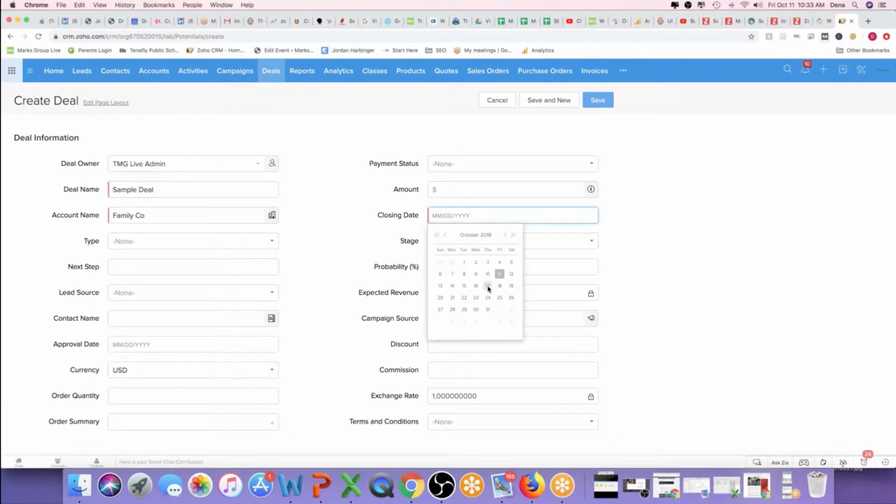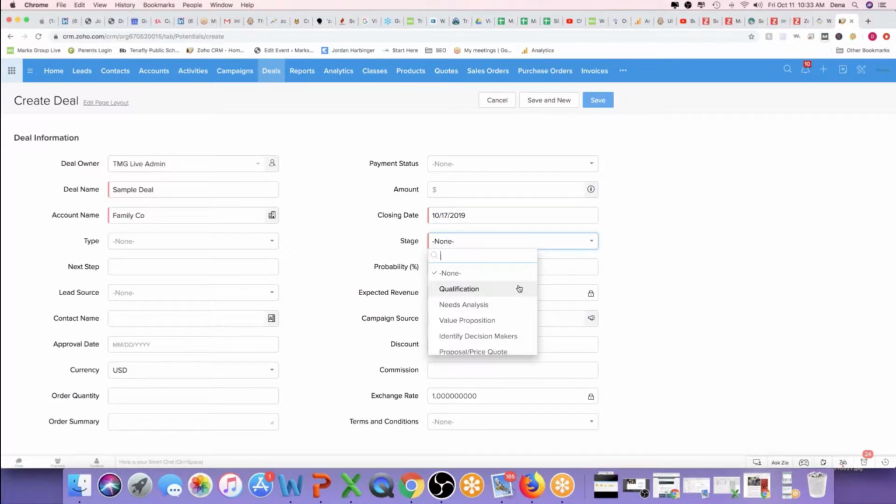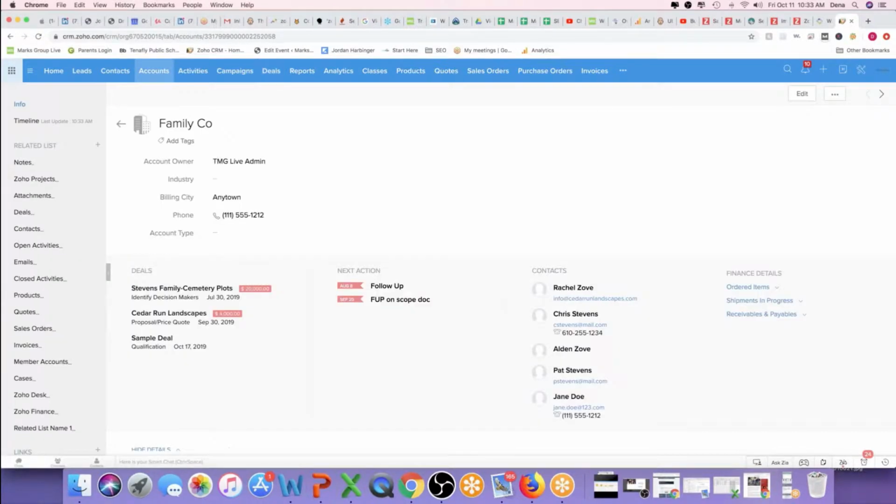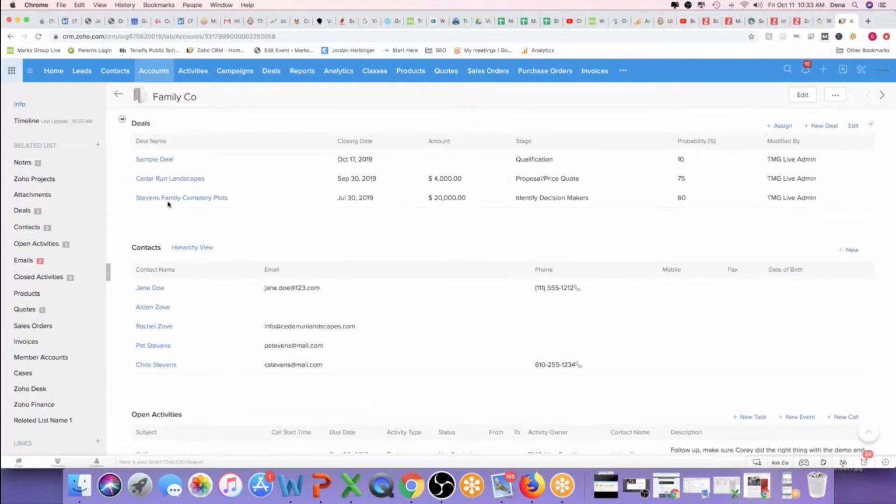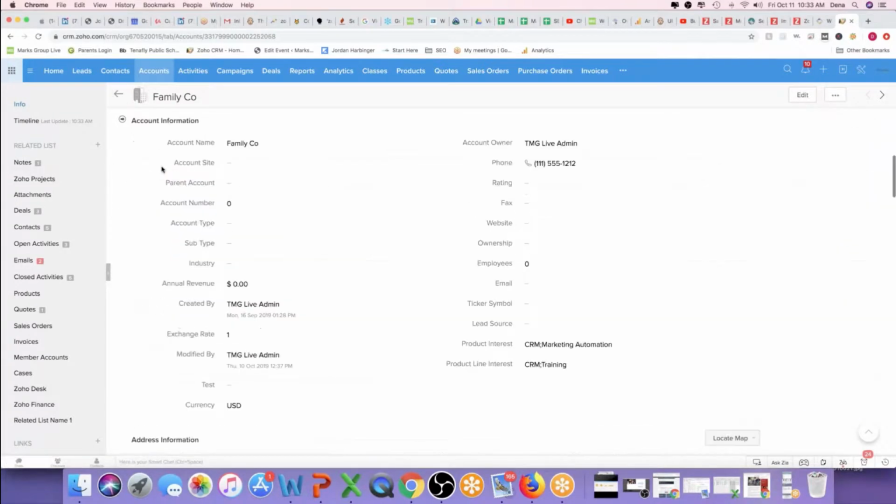The required fields are, let's make it for next week. And then the stage for right now, I'll just do it in qualification and then we'll move through and I'll show you how this works. Save this. Now you can see that the sample deal is in here.